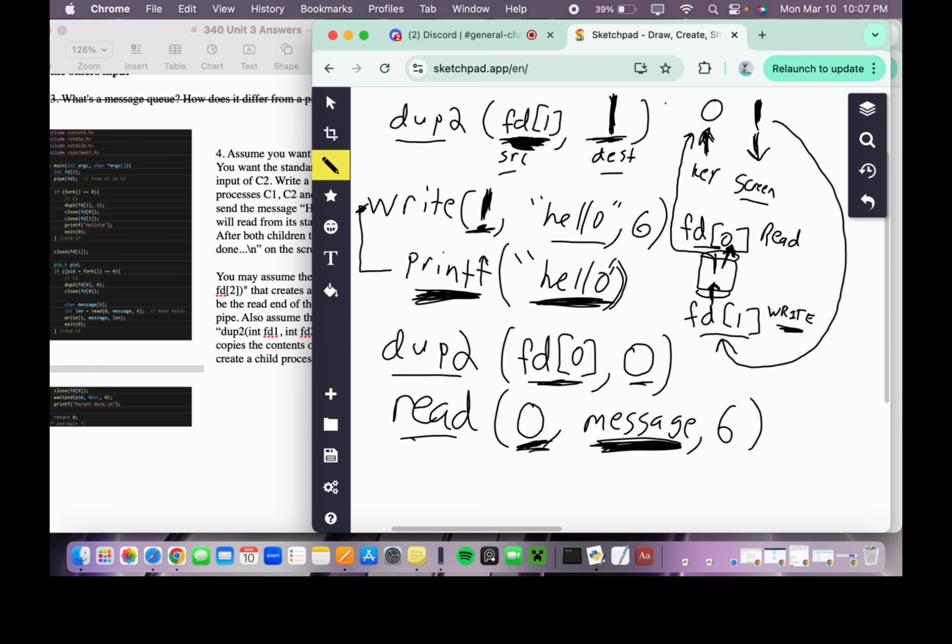Okay. Let's do this question now with the dupe. This is going to add an extra step. Every time before we do our writes and our reads, we have to run the dupe to make that, you could say, semi-permanent connection. So any future operations can just be used with simple 1 and 0.